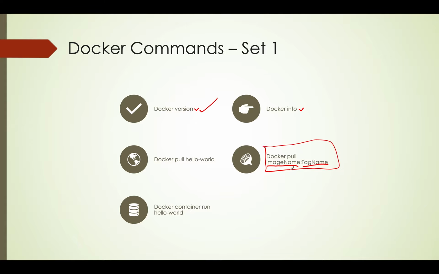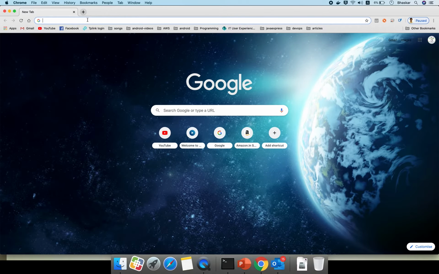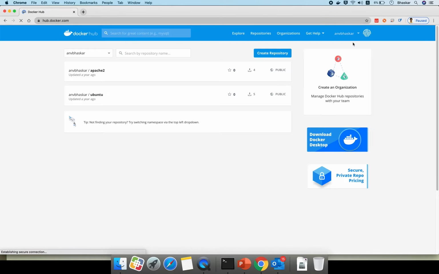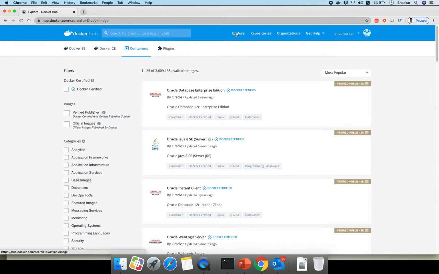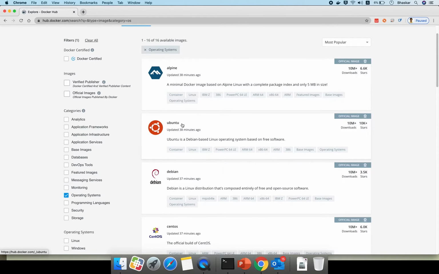Next, you want to pull an Ubuntu image. How will you check whether Ubuntu is there or not? I can go to hub.docker.com. This is the website. Here I can go to Explore. You should sign up to see all these things. Next, click on operating systems and go for Ubuntu.